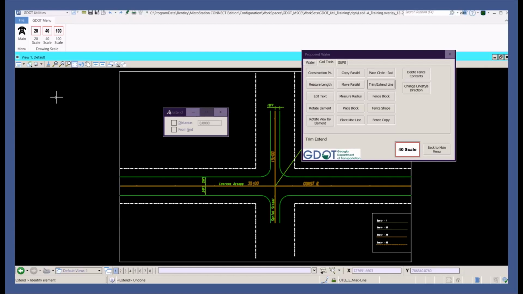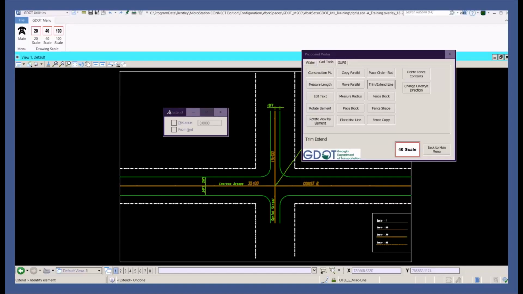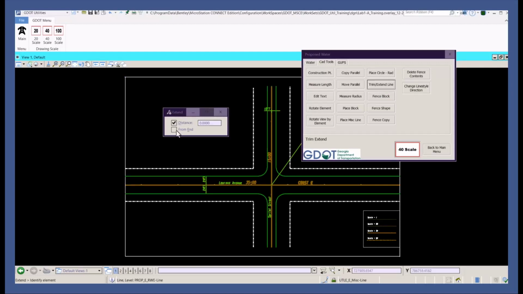This example was alternate A, extending and trimming an element to another element. Another option is alternate method B, which involves extending and trimming based on a keyed-in numerical distance. Using the Trim Extend Line tool, check the distance and From In checkboxes, key in a distance of 40 feet, and extend each line on the southern end of Sprint Street 40 feet.